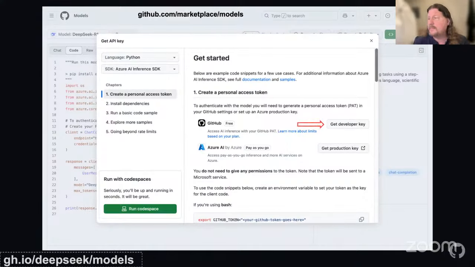But if I were going to be moving this code into some other environment where I wanted to use an explicit new token, not just my default personal token, I would just hit that Get developer key. That'll bring me to a screen inside GitHub where I can generate new tokens, and I can just copy those in. Of course, please use proper secret sharing tooling. Don't just dump it raw into your code, except for locally.